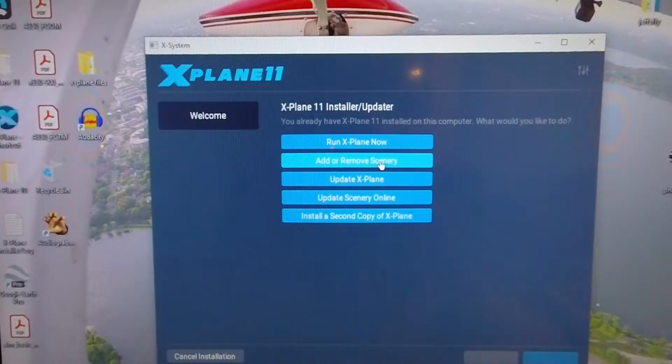And the same with the update xplane. Usually it'll prompt you automatically if it needs an update. If there's a new update, it'll prompt you and let you know. Anyway, so we'll close that.